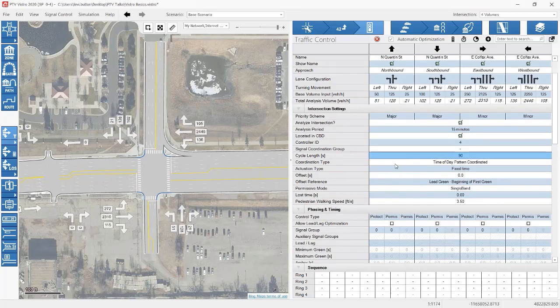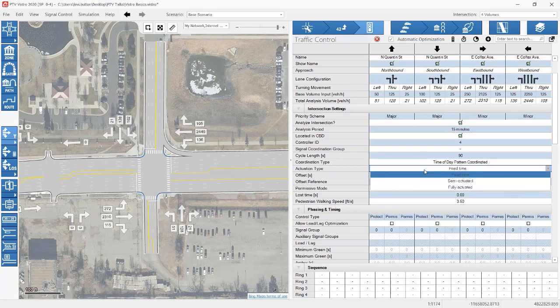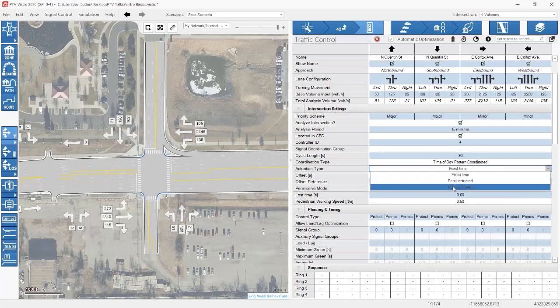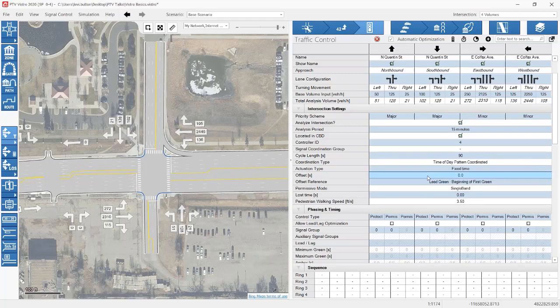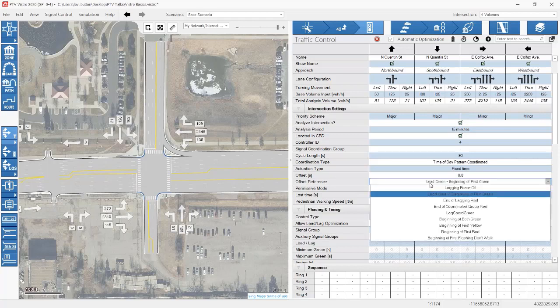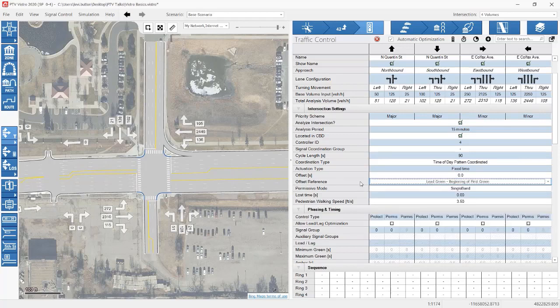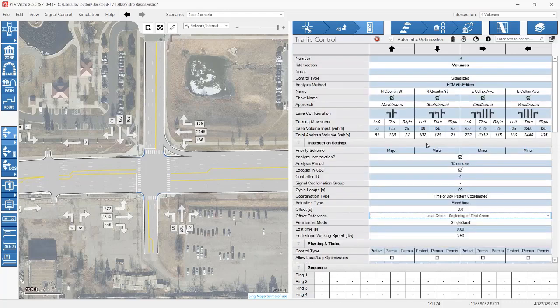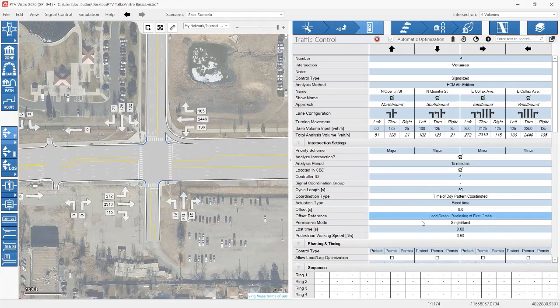We will configure then what our cycle length is going to be. In this case, we're going to be doing a time of day coordinated pattern, but you can also select between a free running or an isolated time of day pattern intersection. We're going to be running off of a fixed time actuation type, but you can select semi-actuated or fully actuated as well. You can set the offset and the offset reference here, and then your permissive modes. Again, the general workflow will be working your way top to bottom.